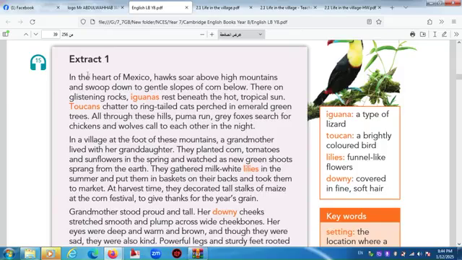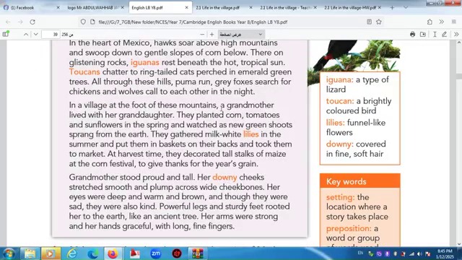Okay. Extract 1 is the introduction, or the start, or the opening of the story. And we are going to notice that the writer set the scene in a village of Mexico, and she used lots of descriptive language and imagery in order to let the reader imagine or understand the place. She used lots of descriptive language, lots of colors, lots of adjectives, lots of adverbs. Look at the red words, okay? And she tried to describe the surroundings as well.